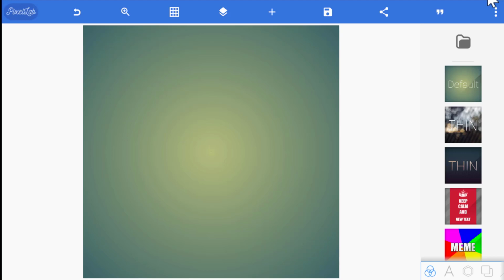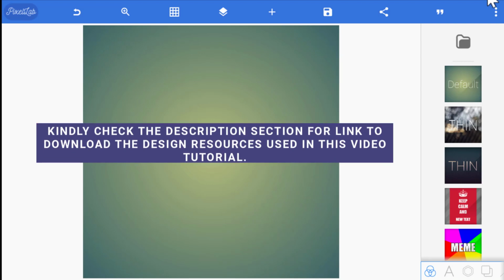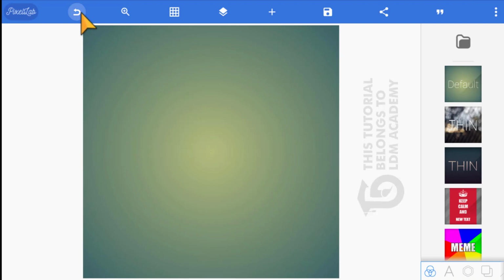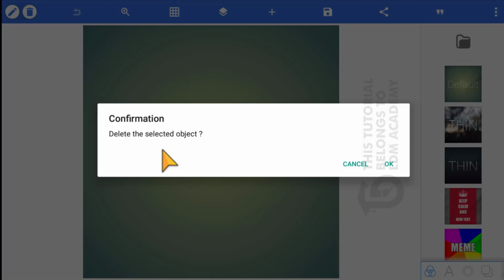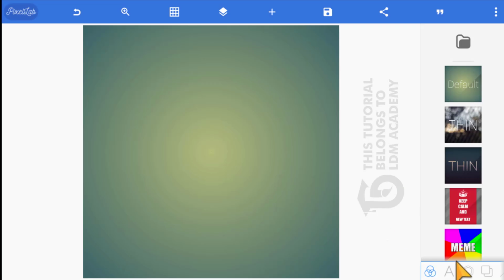Alright, so now the very first thing you need to do, when you launch your Pixellab, is there will be a kind of default text that we have here, like this new text. You want to get rid of it, you delete it. Alright, then we work on our background.